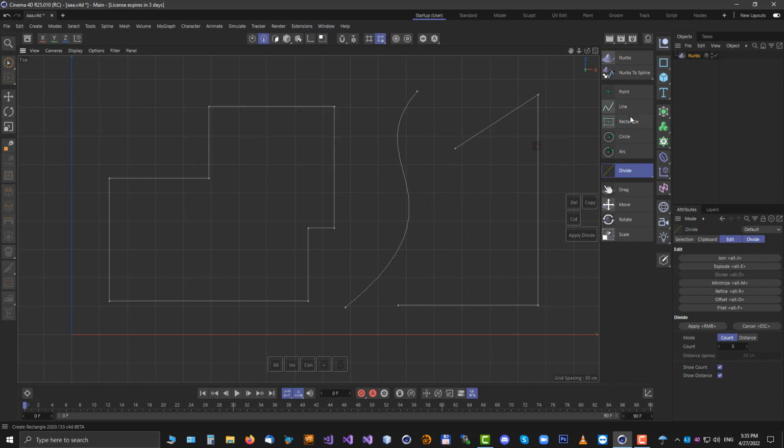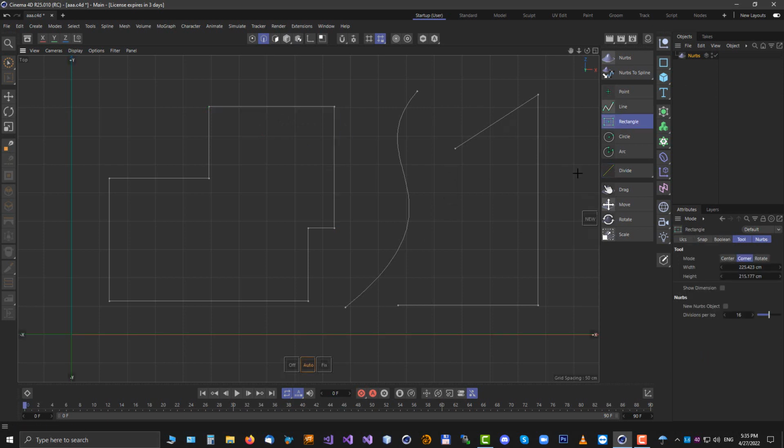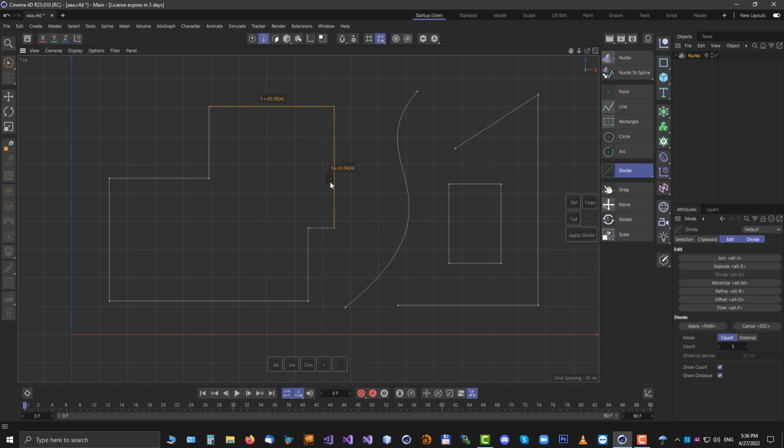Also very useful is when you use any curve primitive, let's say this rectangle, and you drop it with the right mouse button and again drop it, then you are automatically switched into the Edit Nurbs tool, and now again you can use these shortcut keys. So this way, let's say divide, you have a very quick pipeline using shortcut keys and dropping the tool with the right mouse button.